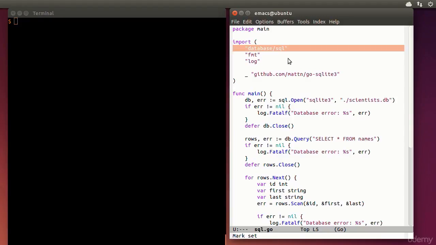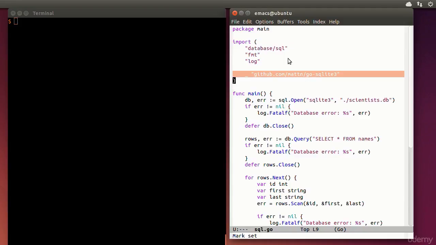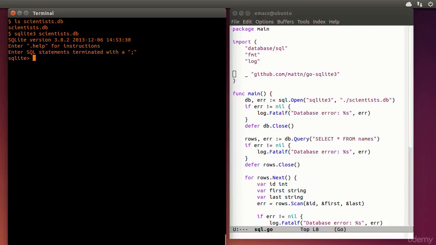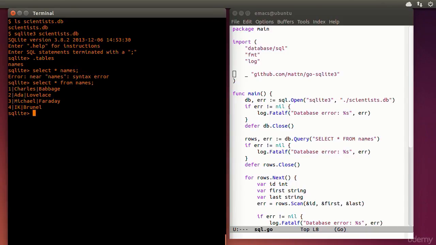First of all, you're going to include database/SQL. So database/SQL, that is the standard Go interface for doing it, and an appropriate driver. In this case, I'm using the Go SQLite driver by Mattn, which is very widely used for SQLite 3. And I've prepared a little database file. It's called scientists.db. And if I load it up into SQLite, then I can see there's a table called names, and if I just pull everything out of there, I've got Charles Babbage, Ada Lovelace, Michael Faraday, and Brunel in here, so just a few little simple names in the database.